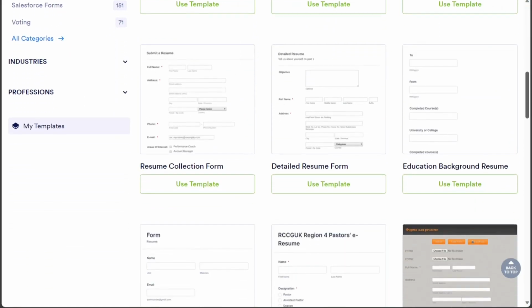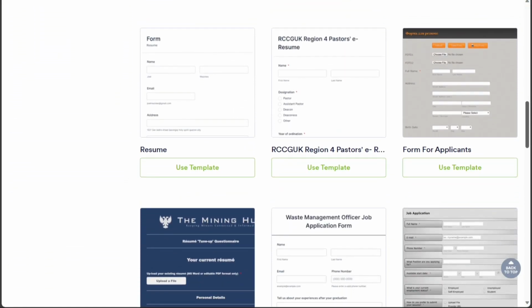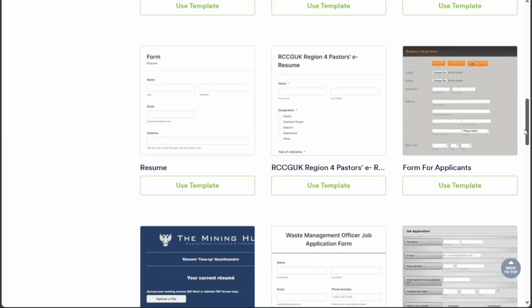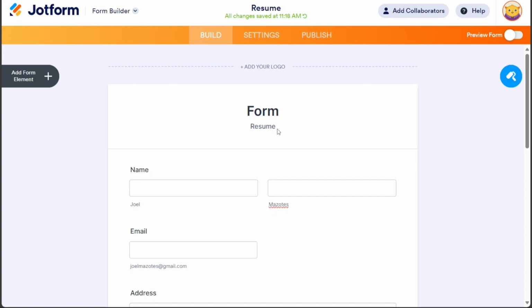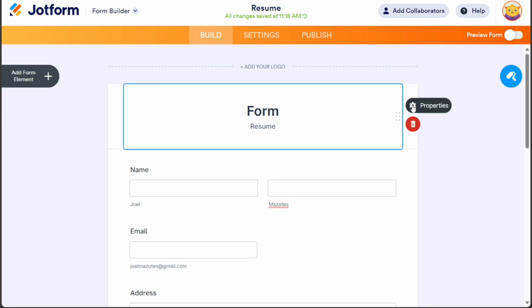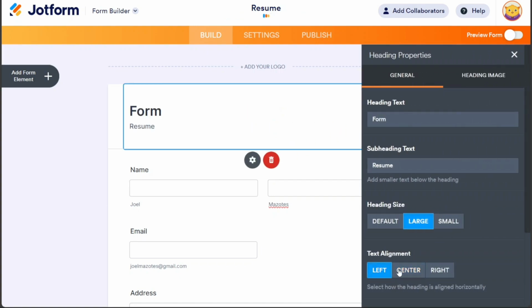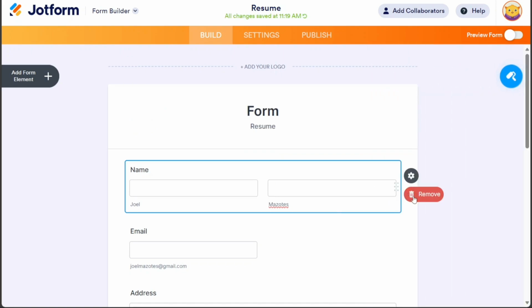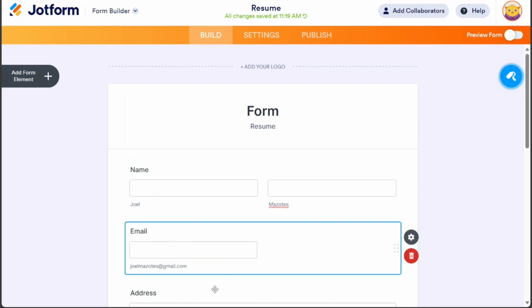Once the search results appear, you will find several different templates related to resumes. Choose the template that suits your needs, such as the resume template. Click on the Use Template option under this specific template, and you will be taken to the editor. In the editor, you will have the ability to manage and customize the template according to your preferences. You can add or remove sections, edit the layout, and modify the content.